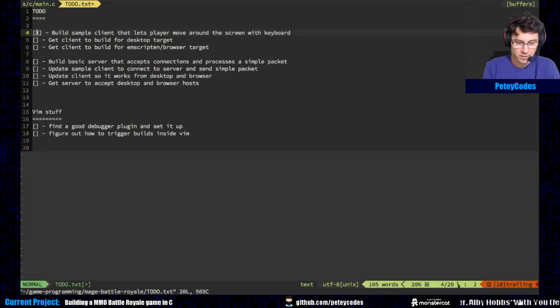We'll walk through that code in a minute, but basically I built a small sample client that puts a sprite in the middle of the screen, uses WASD to move around, and the main goal of this first task is to get the client to build, both for the desktop as well as for the browser.